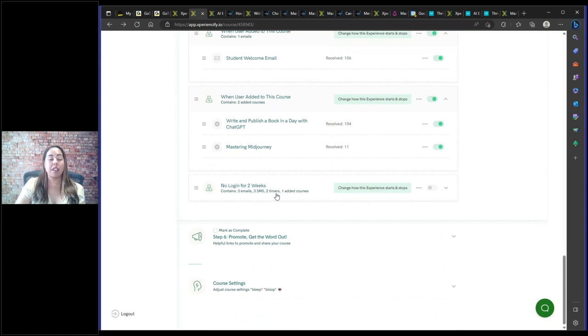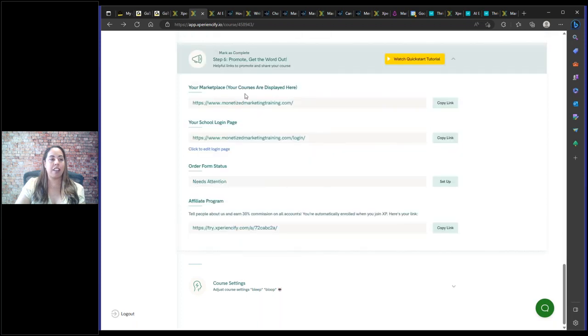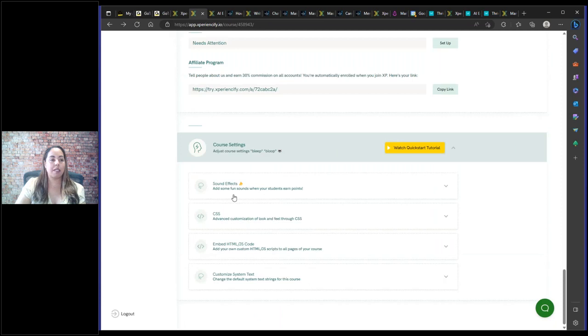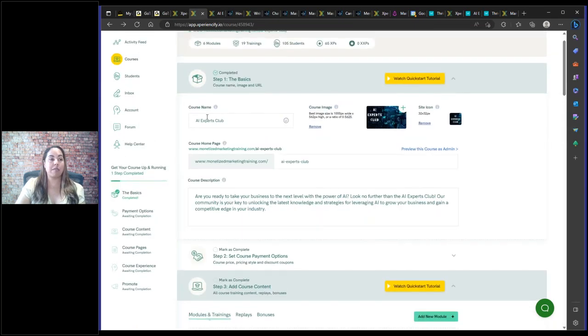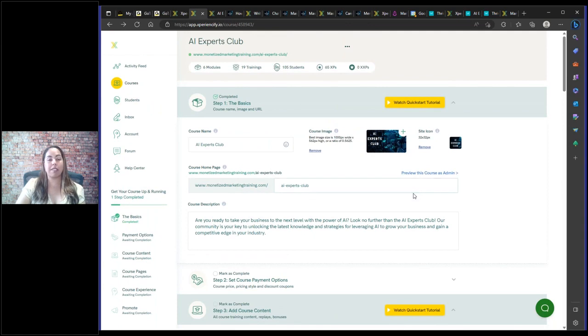And they give you a lot of default emails that you can use. Okay, and then the last part is helping you with promoting it and stuff like that. And the course settings, you can change the sound effects and different things in there. But that's pretty much the gist of how to create the membership site, right? Is these different steps inside of here.